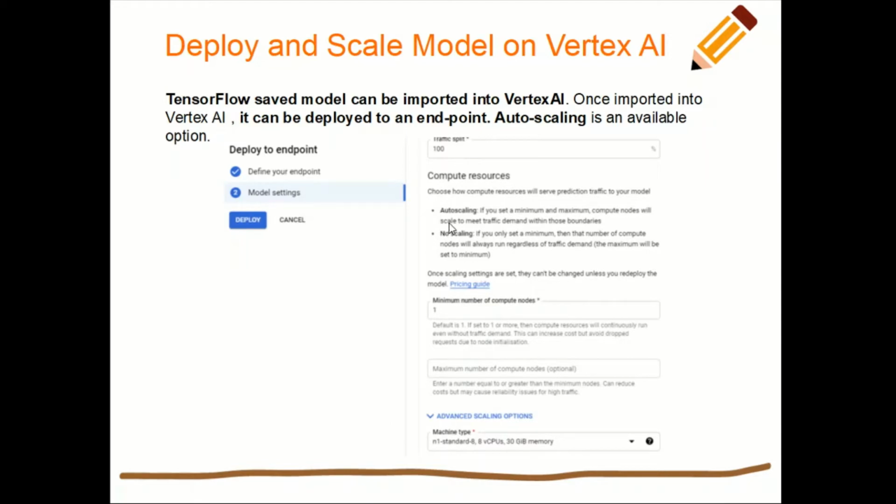Okay, and we can auto scale it also. That means we can automatically increase the number of servers based on the incoming traffic. Okay, and I'll show the actual console also in just a couple of minutes. But before we do that, let us discuss the other options for deploying and scaling the TensorFlow deployed models.